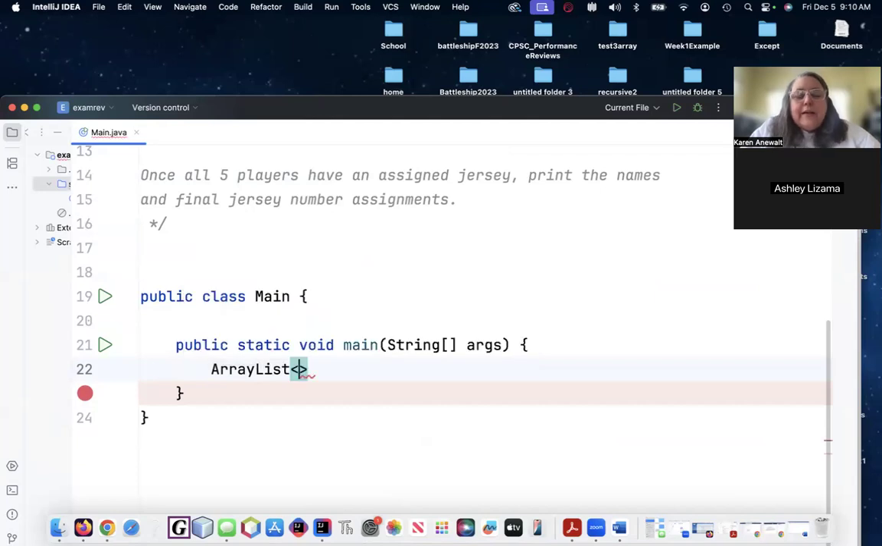I'm going to make an array list, and that always requires you to say the data type of the stuff that you're going to put into the list. We're going to put strings in the player name list.